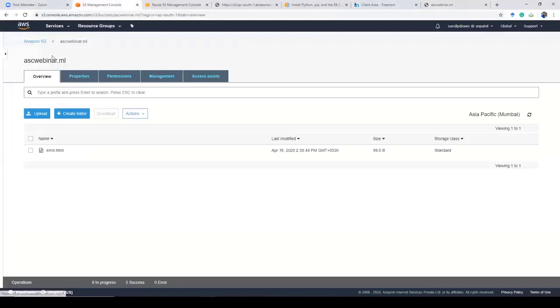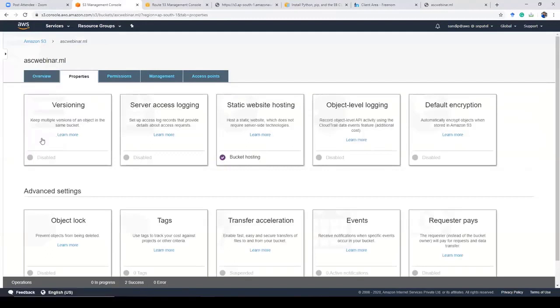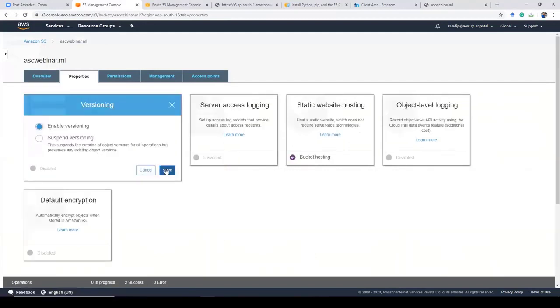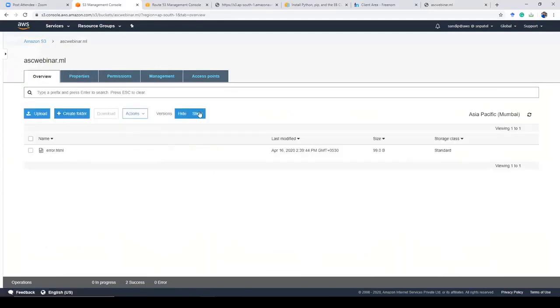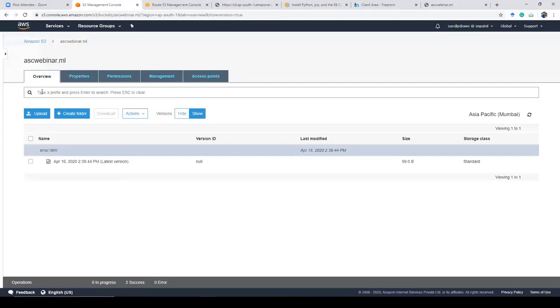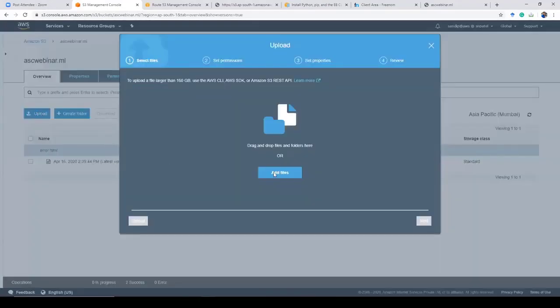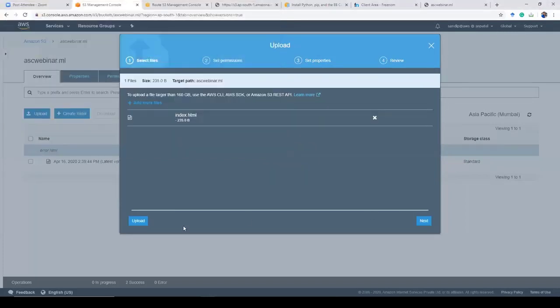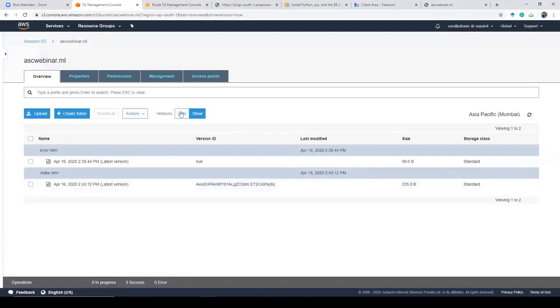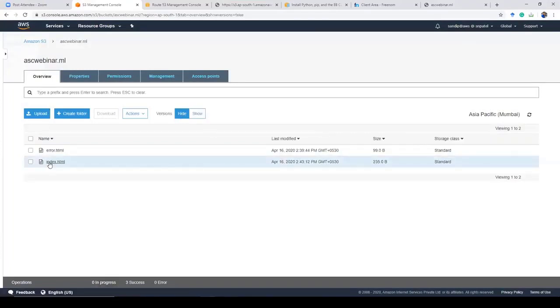Again, as I told you, one more feature of S3 is called versioning, right? So here I'm going to enable the versioning. You already know that I uploaded index.html previously, and once again I'm going to upload that index.html. Upload it. Let's click over here, redirect. It will not show you.